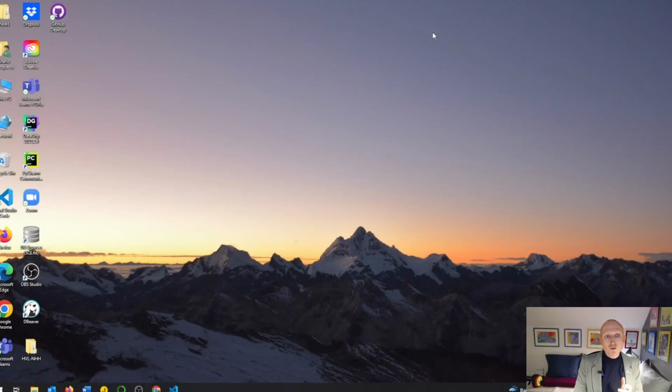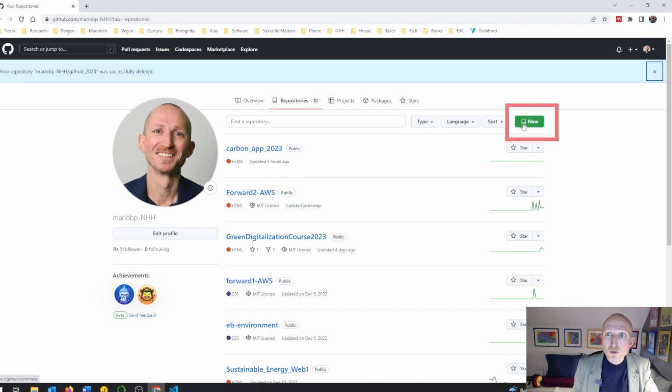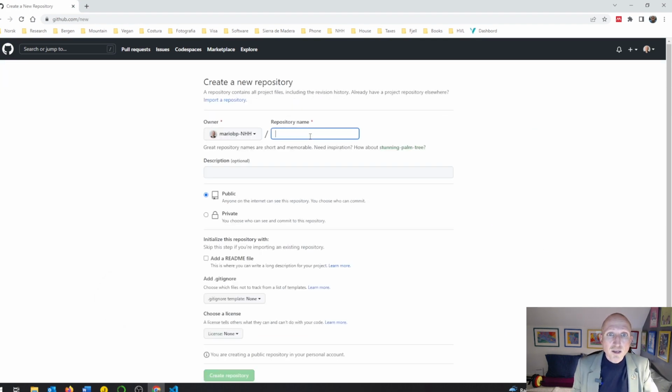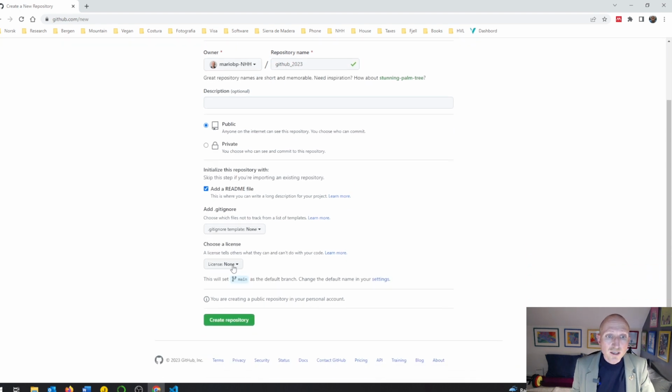The first thing that we are going to do is create a GitHub account. You have already done that because it's super easy. Once you create your GitHub account, we are going to create a GitHub repository. Basically, I go here and create a new repository. I'm going to name this repository GitHub 23. This is going to be a public repository. I'm going to add a readme file. I'm going to create a license, an MIT license, which is kind of a standard license, and I'm going to create the repository.